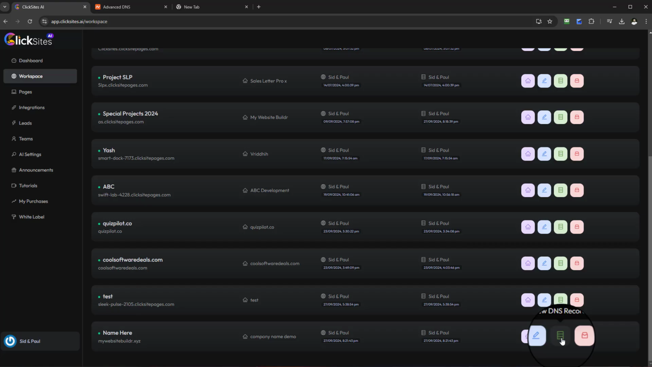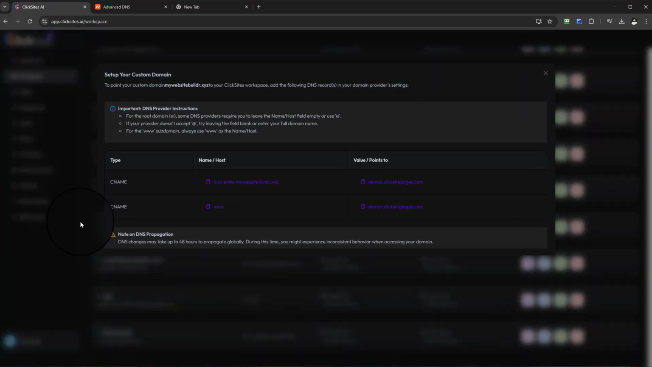I simply select View DNS Records, and it'll open up a brand new window. I know it might look a little bit daunting, but I'm going to walk you through the steps to show you it really is very simple to set up. It says set up your custom domain, to point your custom domain name, which is going to be this, my website builder, to your ClickSites workspace. So we've got to add these elements here to our domain name registrar.